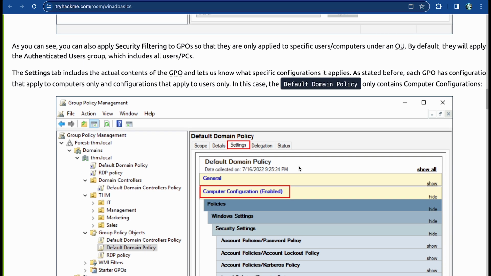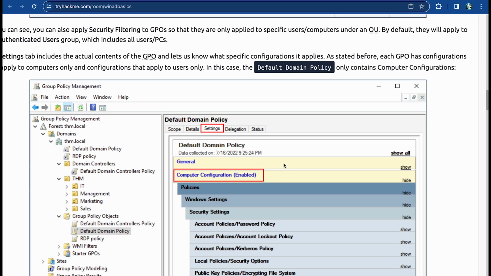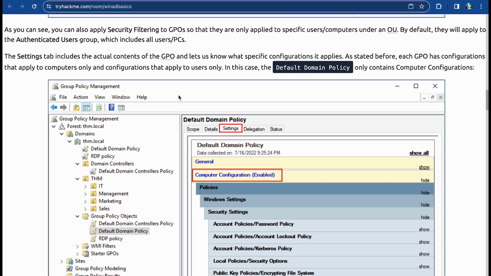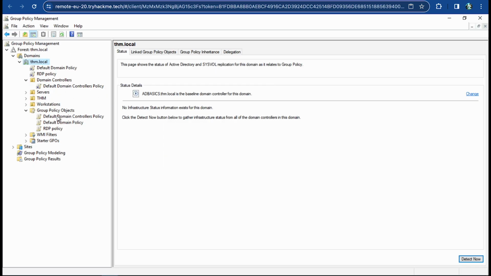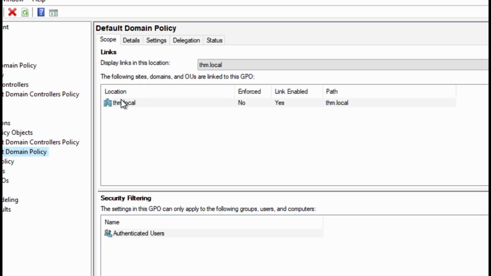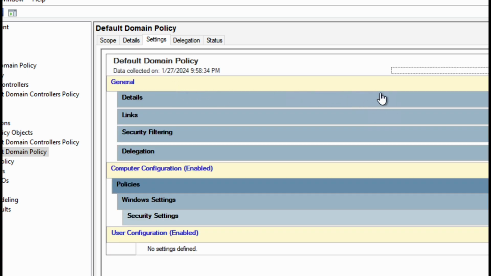The settings tab includes the actual contents of the GPO and lets us know what specific configuration it applies. As stated before, each GPO has configurations that apply to computers only and configurations that apply to users only. In this case, the default domain policy only contains computer configurations. So let's go look at that real quick so you can see what that means. We click on the default domain policy and it shows the scope, which applies to the THM local domain. Then if we go to settings, it's going to generate everything, because it's a pretty long list of things.